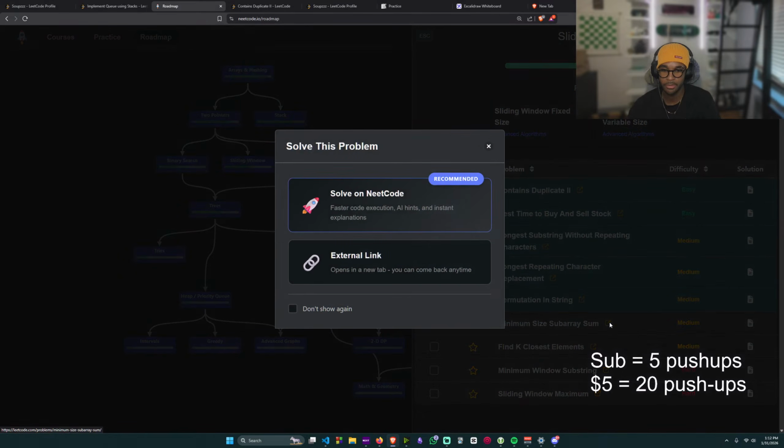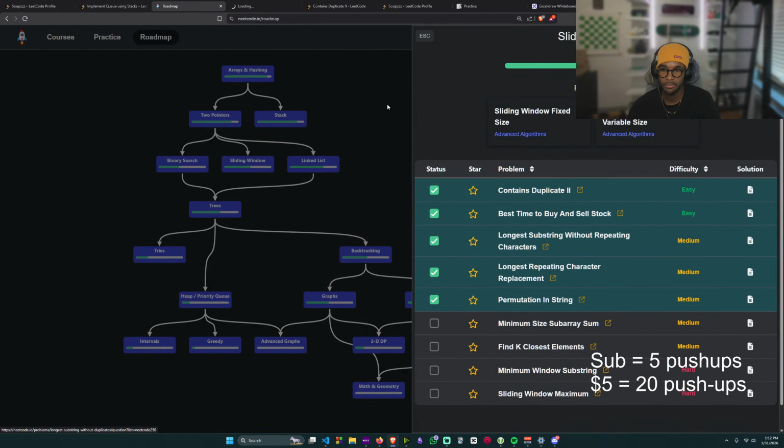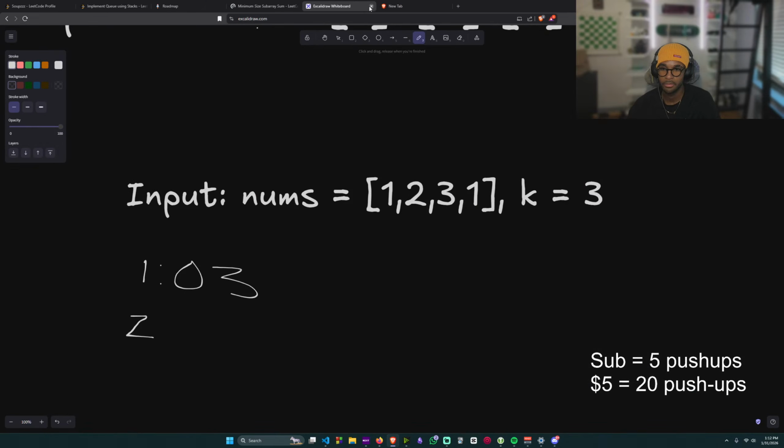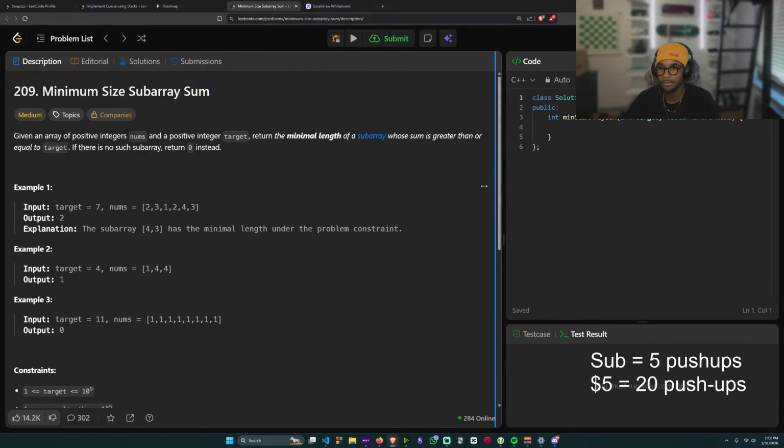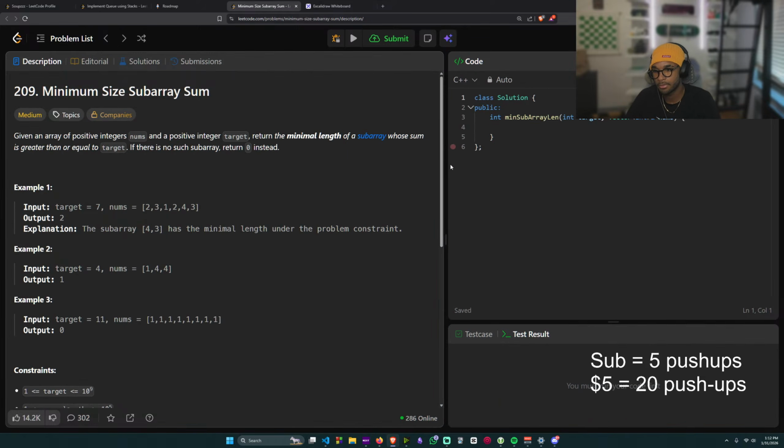Minimum size subarray. What is this? Never even solved this. Given an array of positive integers nums and a positive integer target, return the minimum length of a subarray whose sum is greater than or equal to target. If there's no such subarray, return 0 instead.